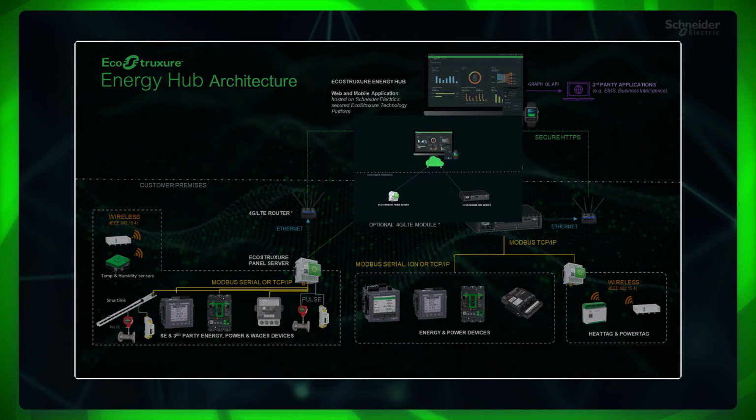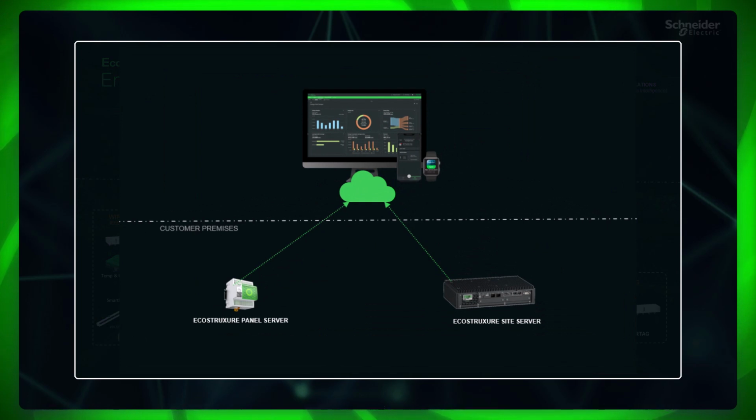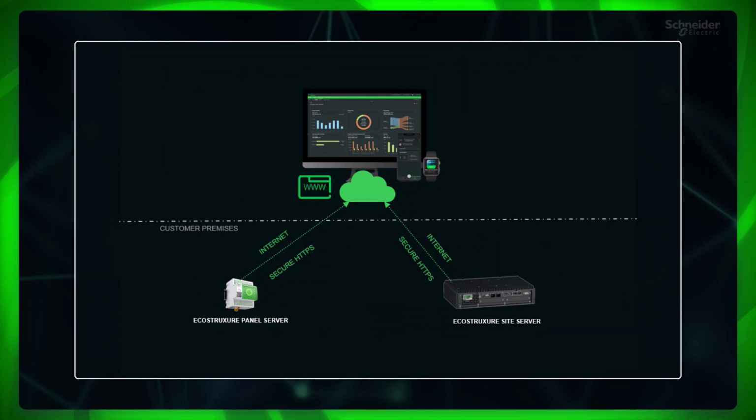The gateways need an internet connection to send data to Energy Hub. The gateways send all the data over HTTPS and use the same ports on the network firewall as standard web browsers. This makes Energy Hub easy to integrate into your IT network.